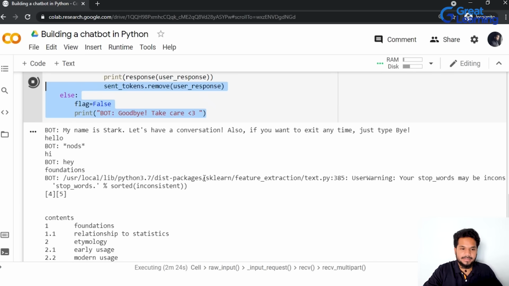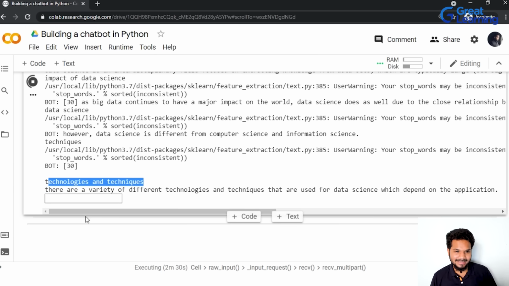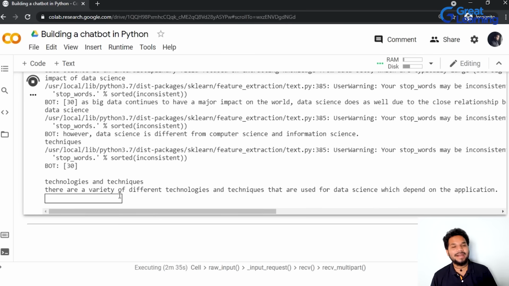Now, maybe if I want to find out techniques in data science, right? Let me just type techniques. And look, it found something in this particular domain called technologies and techniques. It says there are varieties of different technologies and techniques that are used for data science, which depend on the application itself. Okay, this is a very good answer, right?